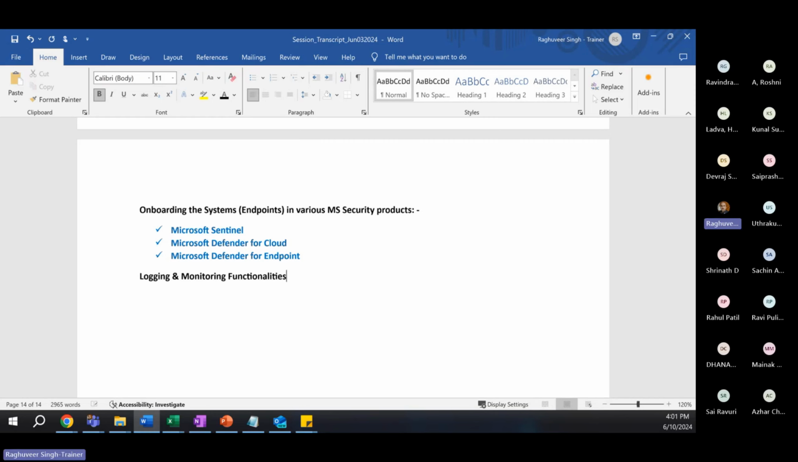Logging and monitoring functionalities. When it comes to logging and monitoring functionalities, there are two products that we use in Azure. For logging, we use a service with the name Log Analytics. And for monitoring, we use the service Azure Monitor.